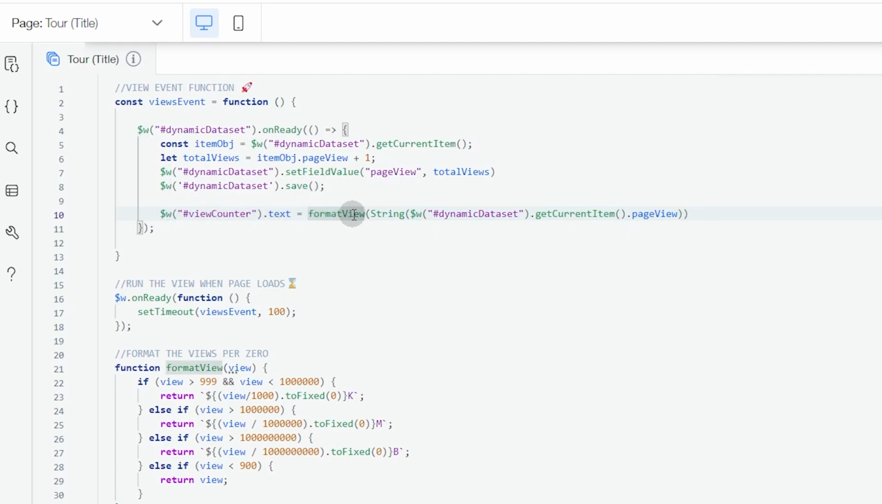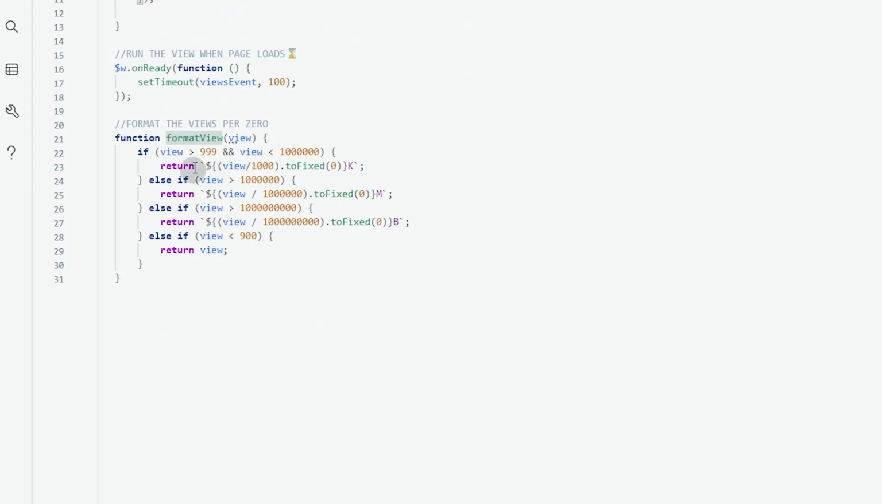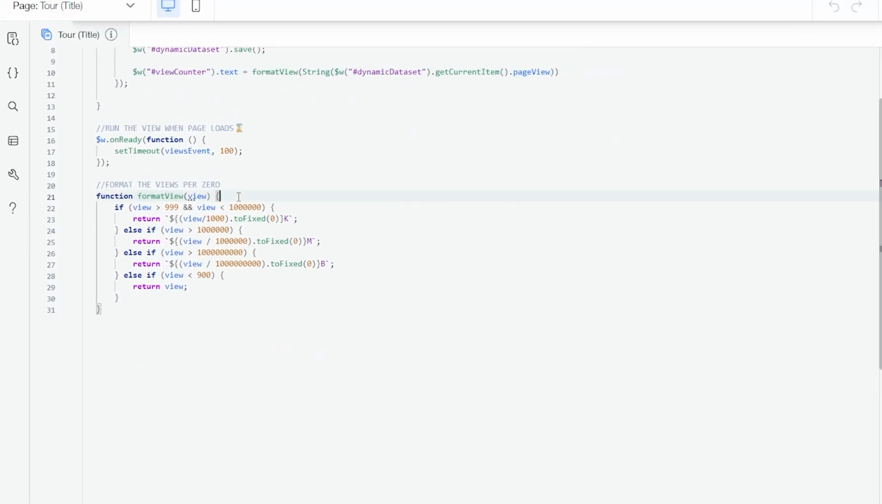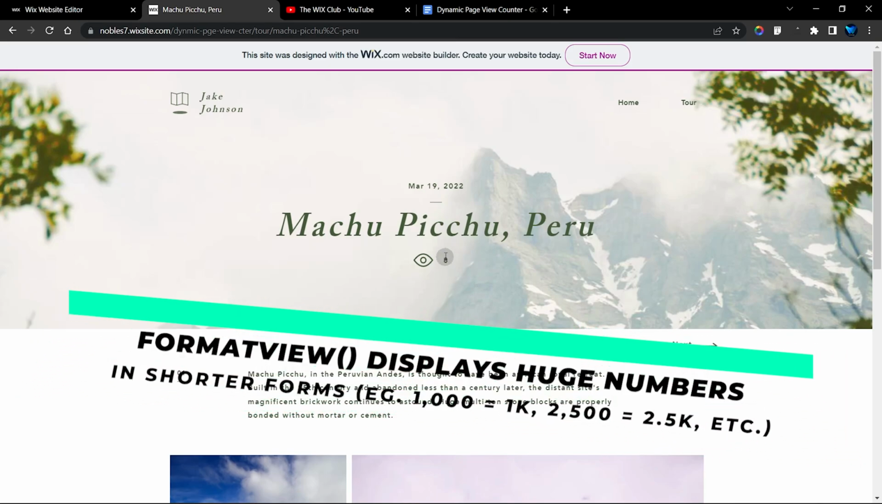Now we can see that this kind of looks weird. We have a format view. The format view is a function which is right over here, and the only purpose of this is that each time, let's say for example, you keep refreshing until you reach like 1000 or 2000 views.